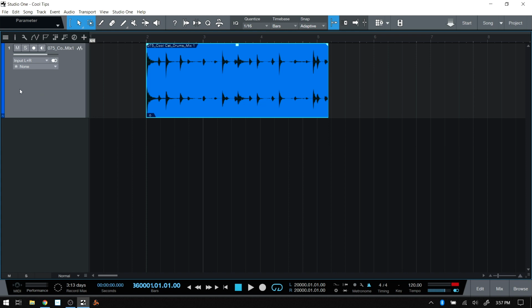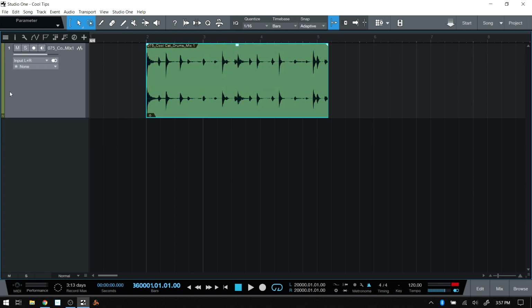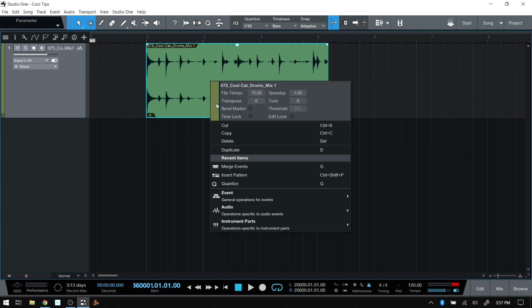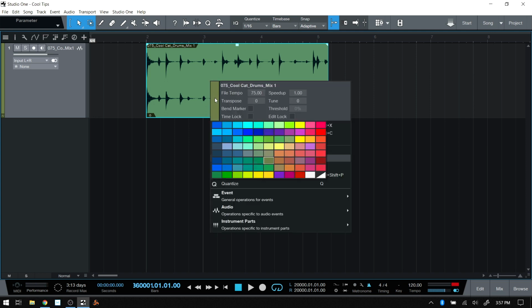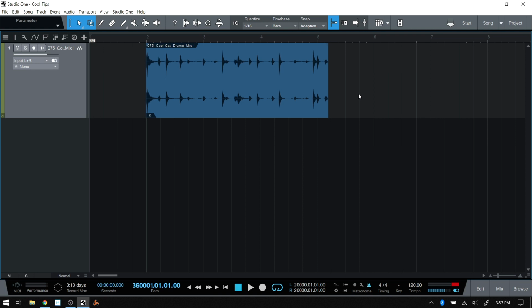First, we can change the color of our track. So here we have this blue border, and if I click on that, then we can choose a different color, and that's also going to change our event as well. But we can change our events individually if we'd like to do that to help us better identify them. If we right click, we can see here we have this color box. If I click on that, I can choose a different color like so.